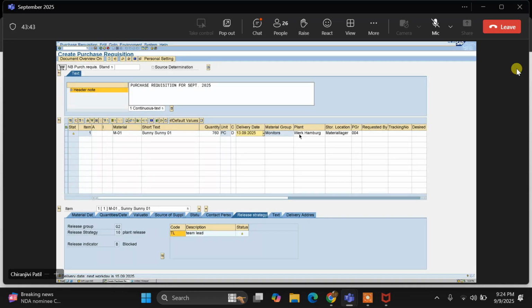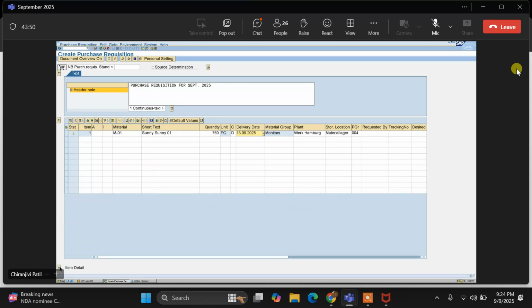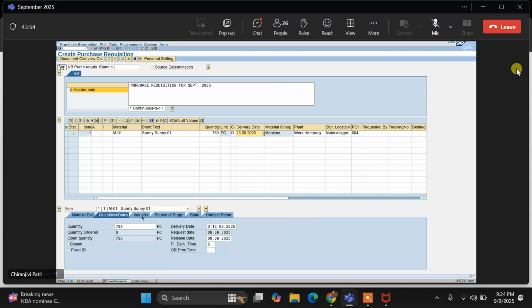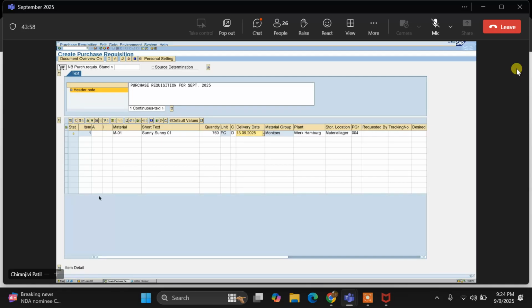So can you see? It has been highlighting at the bottom with respect to item details. As you can see here, a lot of information is being shown: material, quantities, valuation, multiple things. I'll come to this later on. But in item overview, you can see it has allocated the line number, that is item number 1, M01 material, and short text. Some name is given like Sunny01.